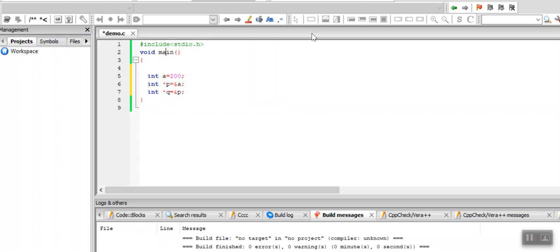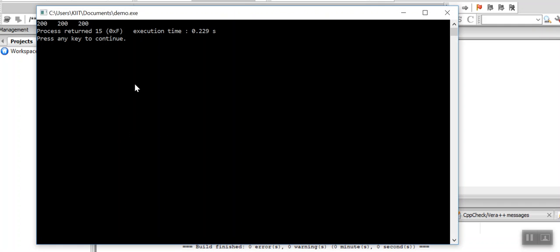But this would be an error, because it is storing an address of a pointer, that's why it will be double asterisk. And printf percentage d, space, percentage d, space, and percentage d again, with a, p dereferenced and q double dereferenced. This should all print a, because they all are pointing to the variable a: 200, 200 and 200.